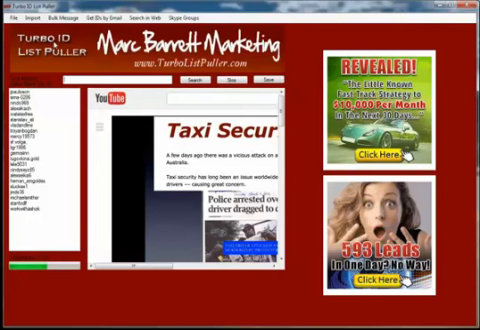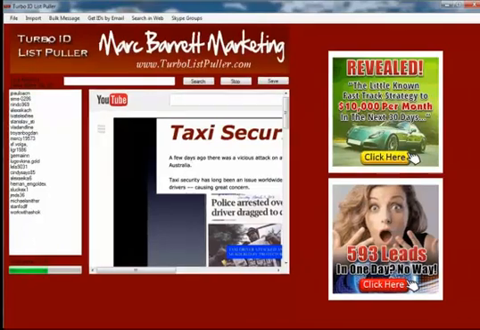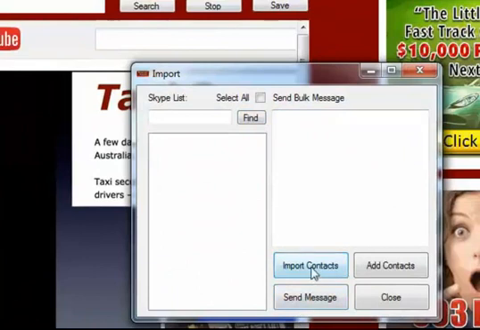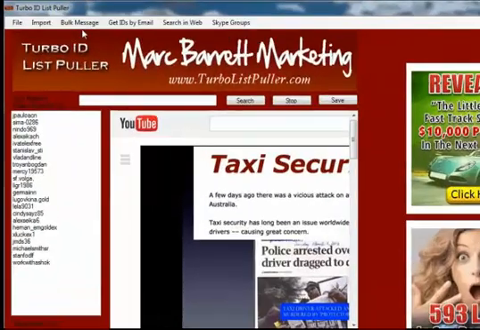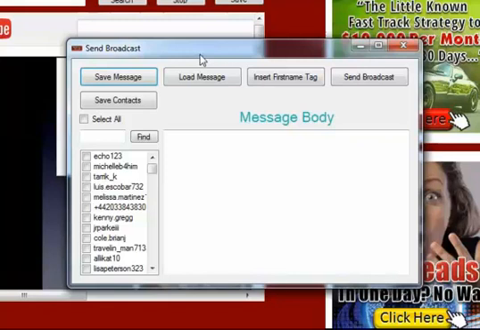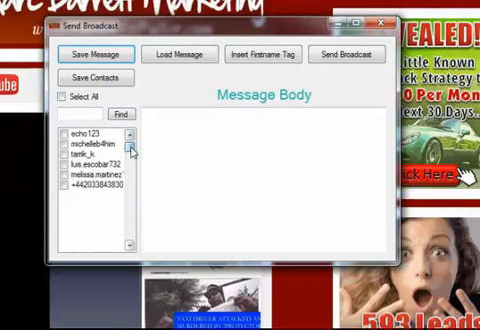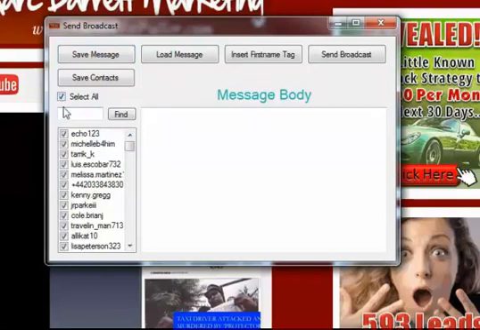Now once you've saved that list, you can go broadcast to that list. So you come up here to import, and you would simply import those contacts into your account here, and then send a bulk message to them. If you click on this, it'll pop up and allow you to take the contacts you want to send the bulk message to. When you first launch it, it's coming up with all your Skype people that are already in your account, so you can just select all and send a message to everybody.